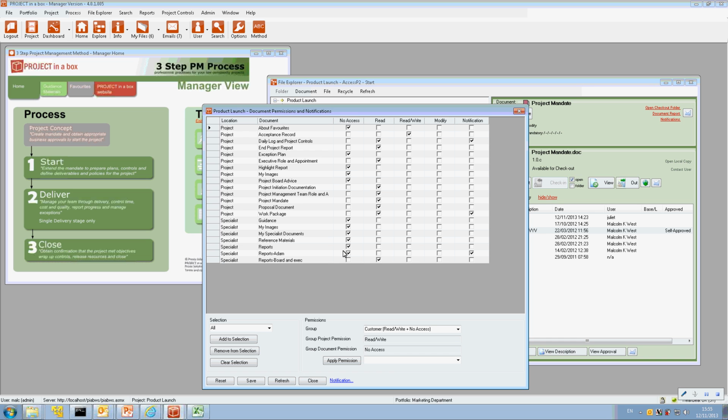They have no access clearly to quite a lot of documents on this project. They have read access to some, read write access to one. So they'll be able to see the content of these ones and change the content of this one. So it's a pretty straightforward sort of model. It also tells us which documents have notification rules running against them, and we can also set those up from here. If we want to change people's access around, we can do that very easily.